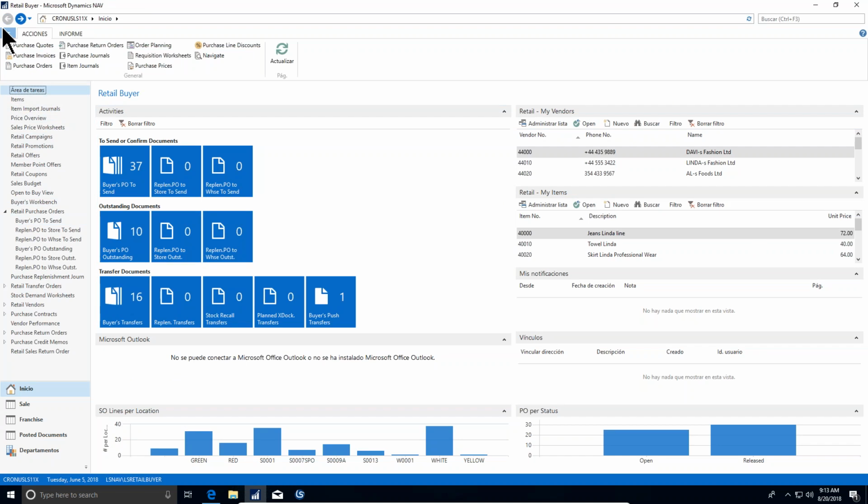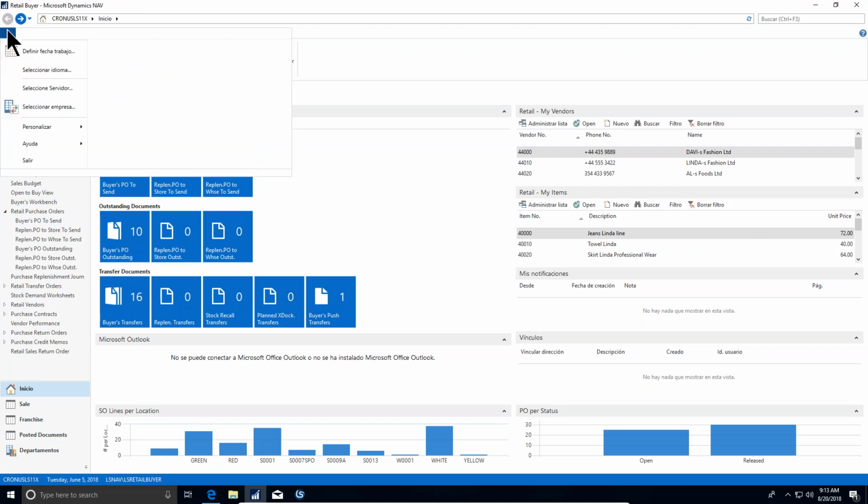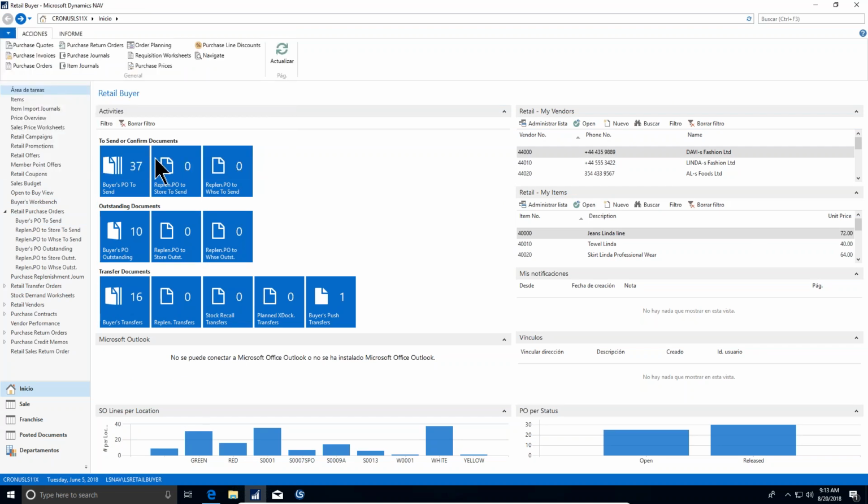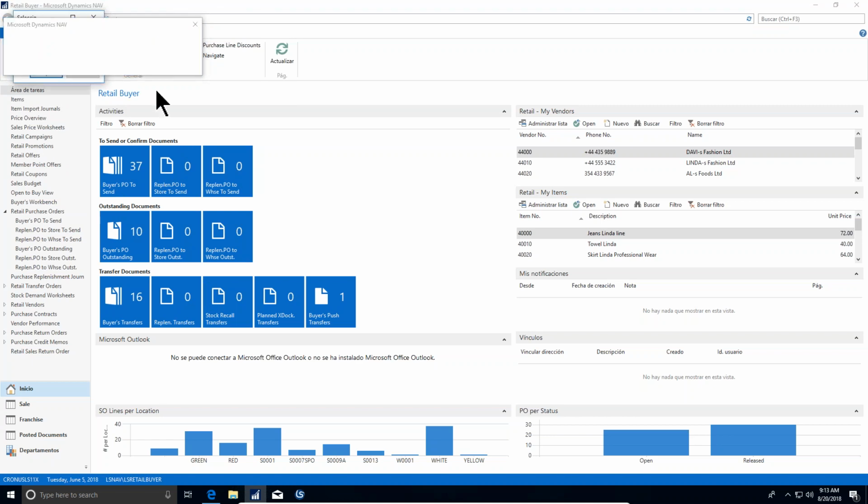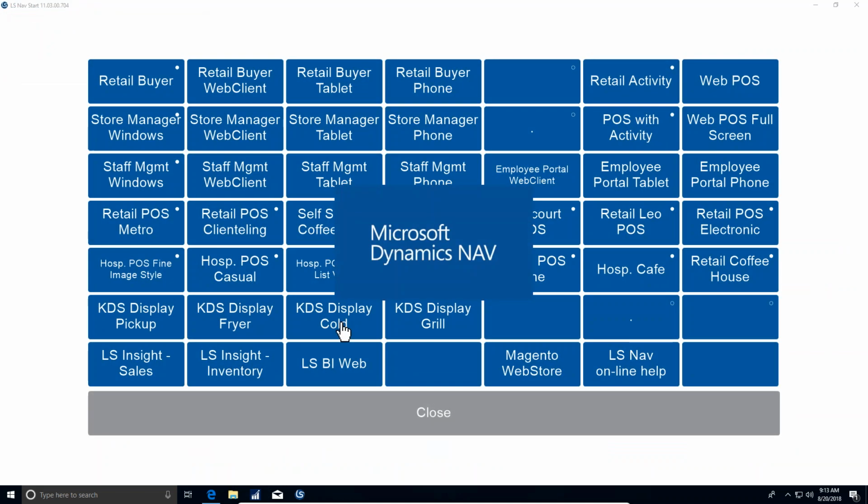Let me see. I see some Spanglish in here, and that's because I didn't select the right language. So let me put this in full English. Sorry about that. I just realized it.